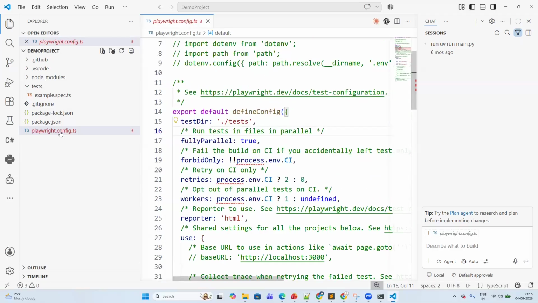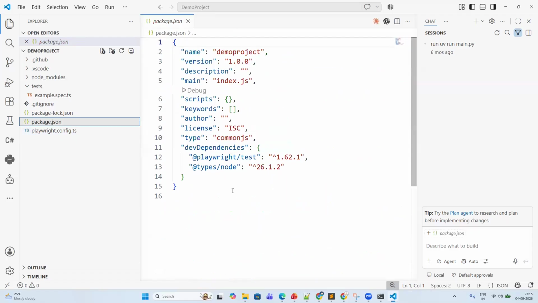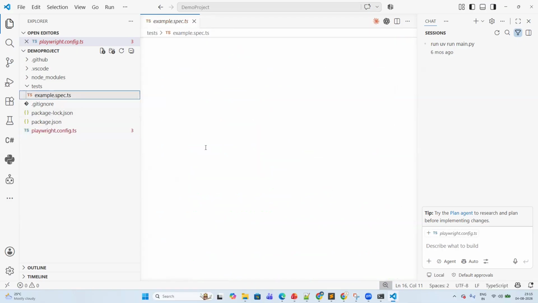I will take one session for playwright.config.ts separately, and one more session for package.json in detail. I will plan that so that you will get more clarity on this. So now let's see our test.